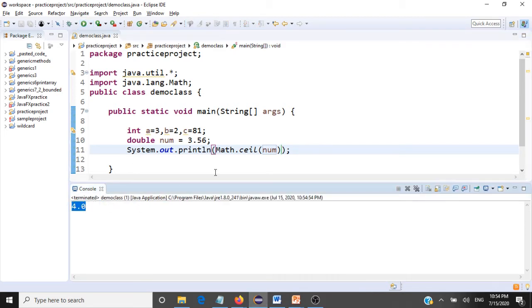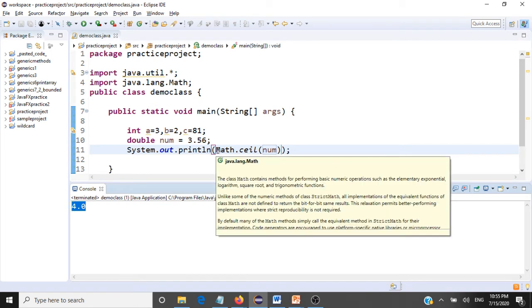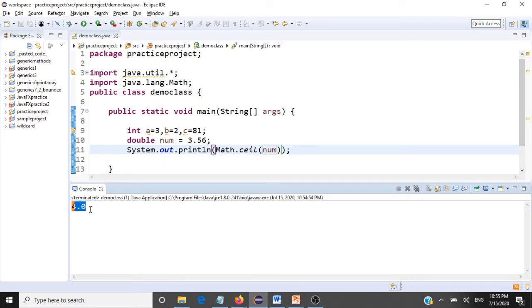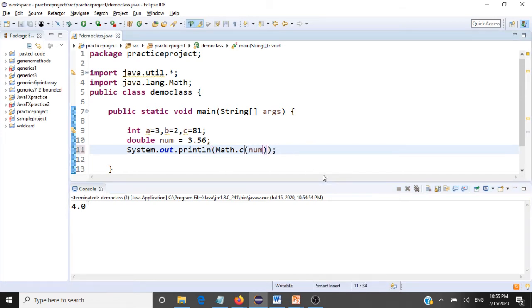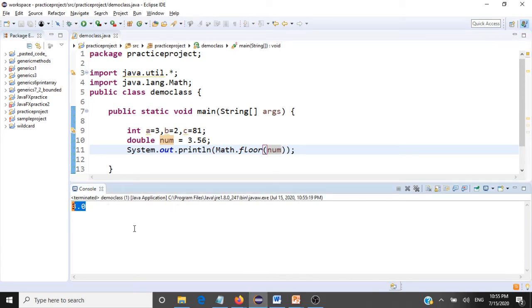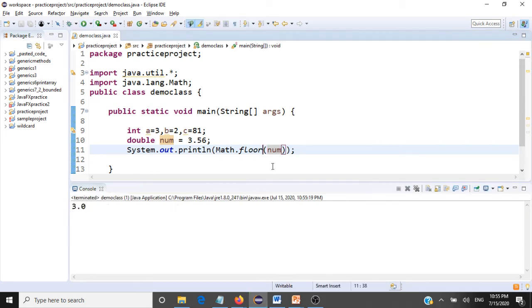Yeah, it's 4.0. So all these methods return a double. That's why it's giving the value as 4.0. And now if it is floor, so it was 3.56 here. When it is floor, it will take it to the nearest integer that is lower than this, that is 3. So here, what will be the output? This will be 3.